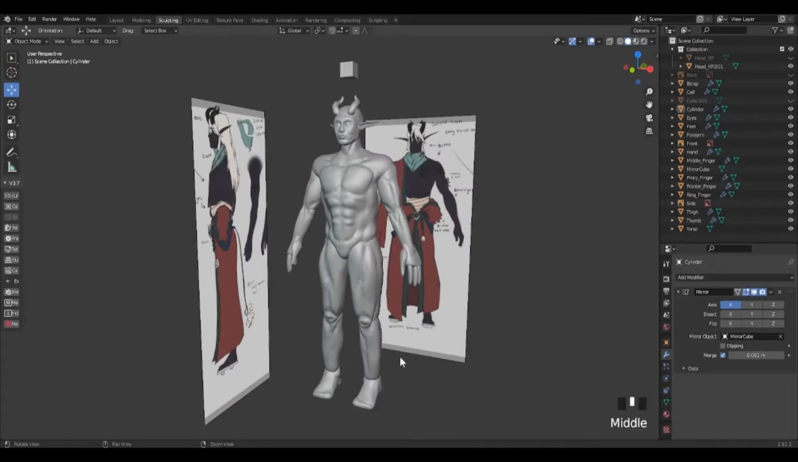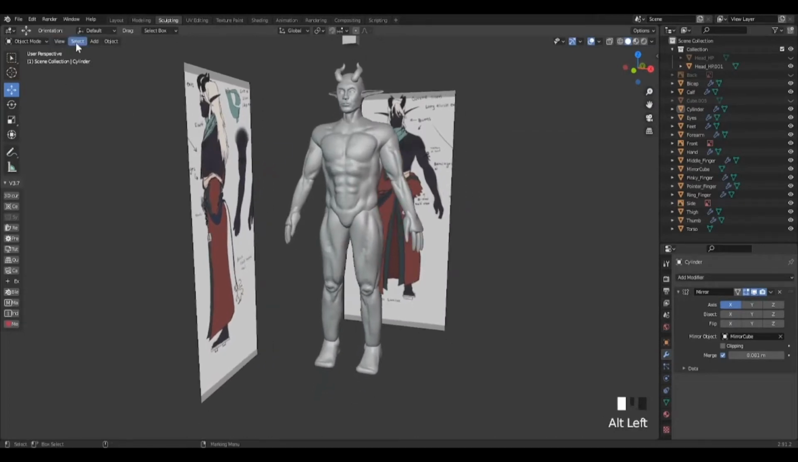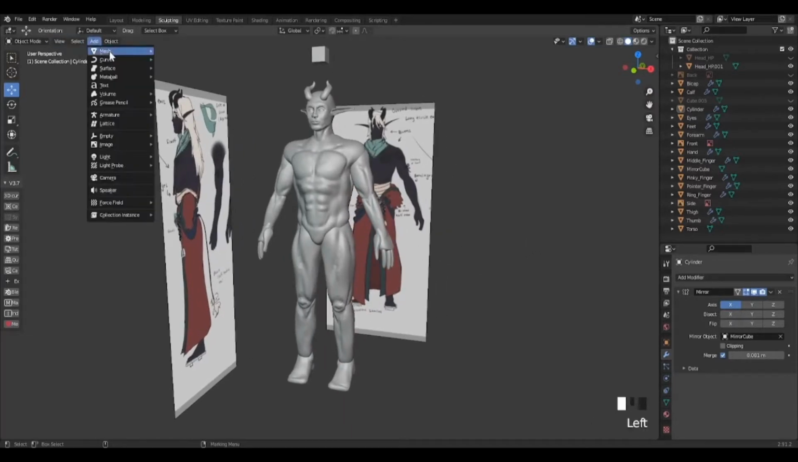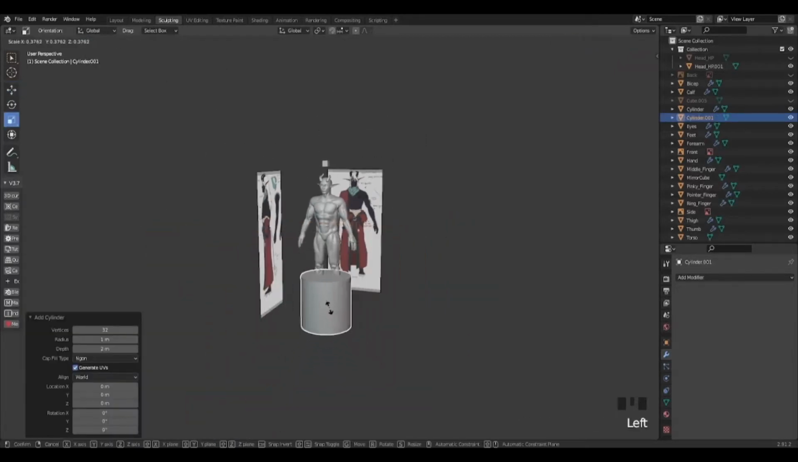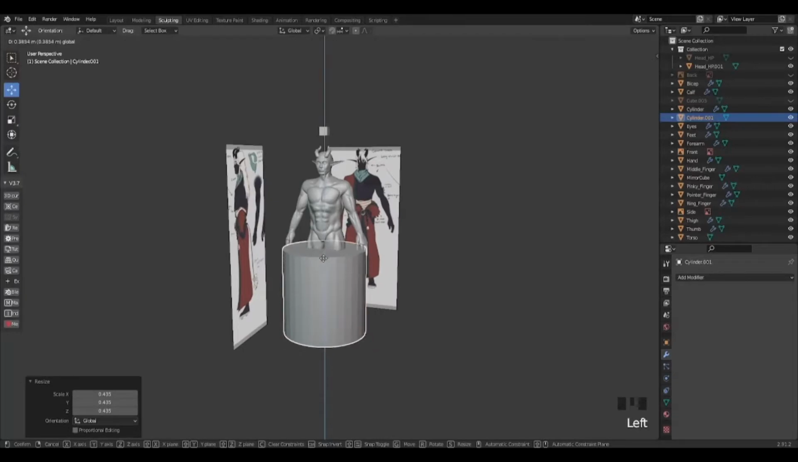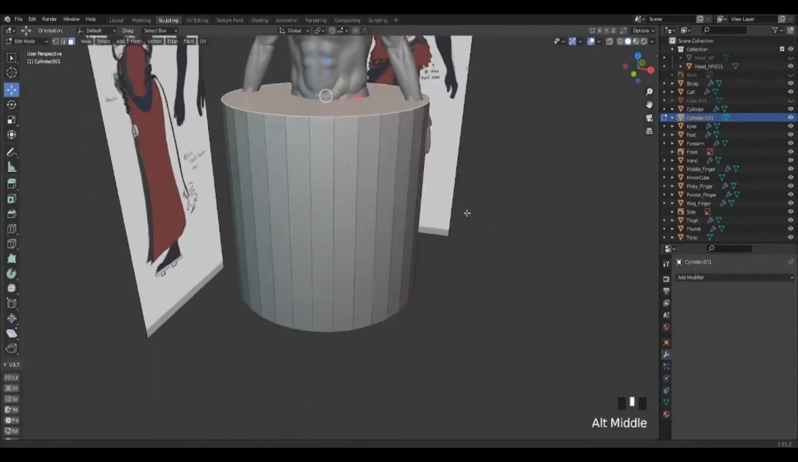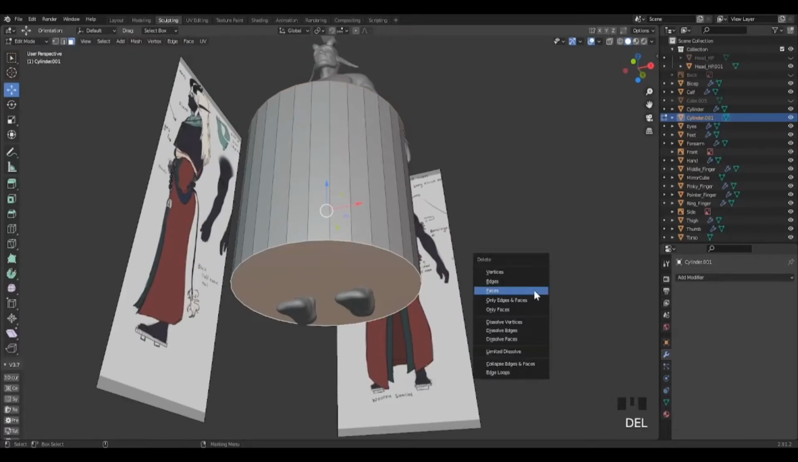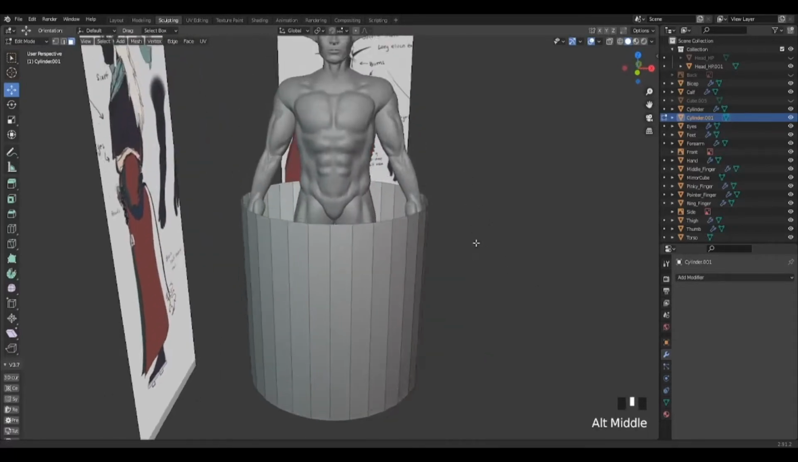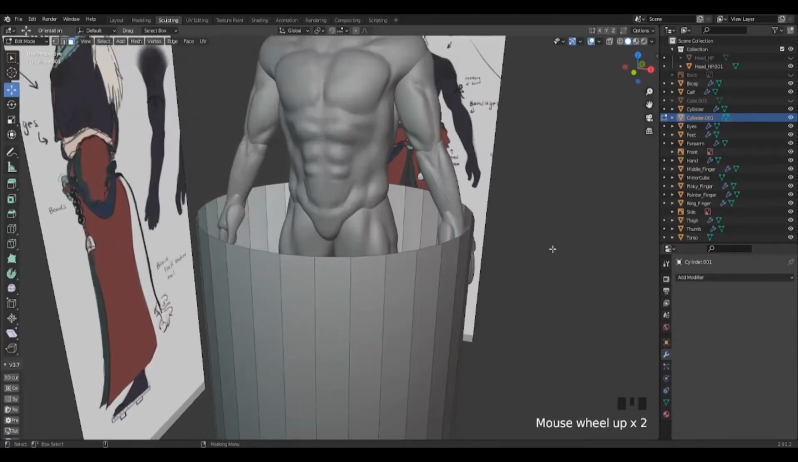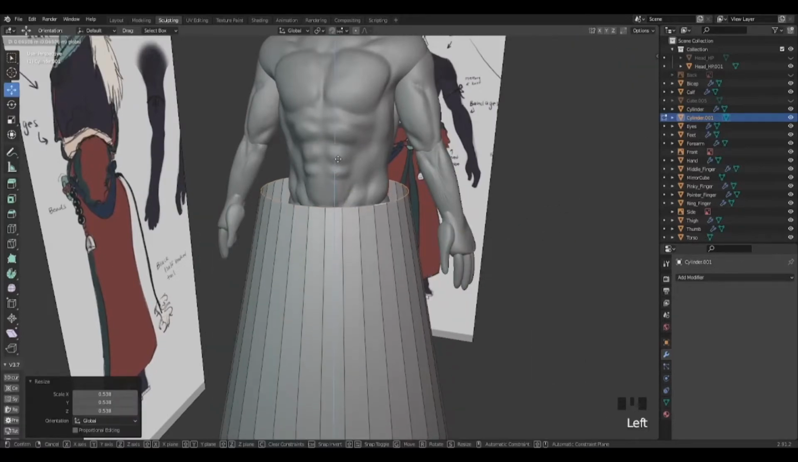For the next part of this clothing and accessory section, we're going to add in our robe. To start that, I'm going to add in a cylinder and I'm going to delete the top and bottom faces. And I'm just going to go into this top edge loop and scale it down to fit around our waist.